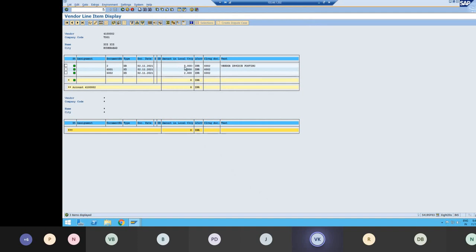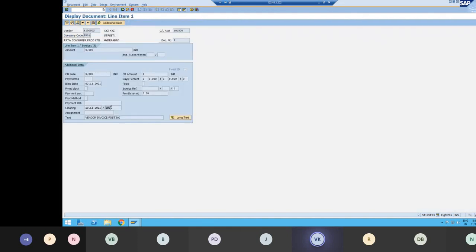It shows that 5,000 was invoice, and you can see KZ is nothing but payment. So we did a partial payment of 3,000 and later we did one more payment of 2,000 and the whole invoice was cleared using 6,002. If I double click on this invoice, you can see the clearing document as 6,002. So it means that we did a payment on 10th of November and this document number 2 invoice was cleared using 6,002 document number.